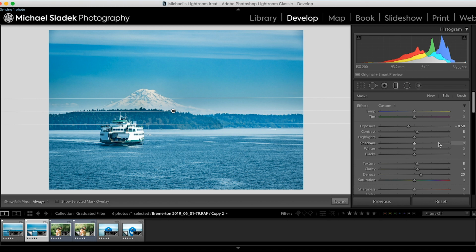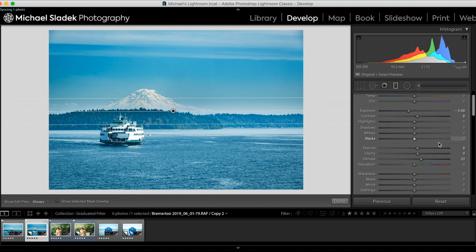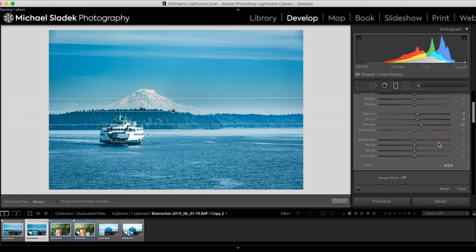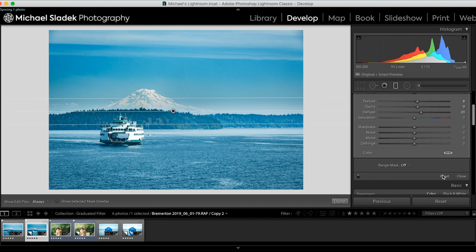I'll show you two ways to do it. This one, I'm just going to show you one way on this photo. And it's at the bottom of the graduated filters control panel. There's an option that says range mask, and it's currently set to off. So if you click on that, you will see you have two ways you can mask, edit the range. Color is one, but I'm going to choose the option luminance, which is exposure. So I want to mask change based on exposure.